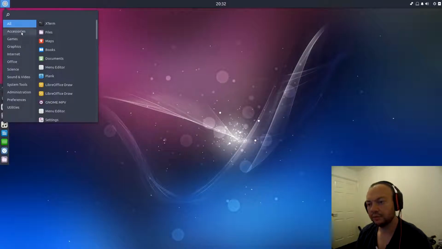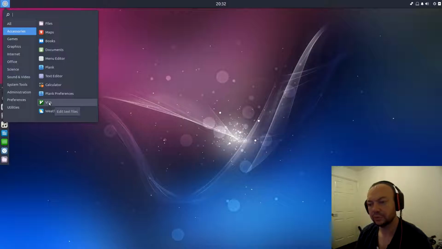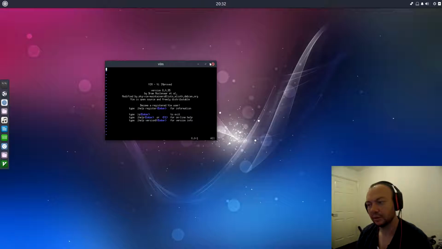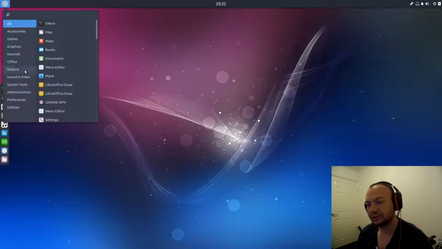I think as far as accessories are concerned, you've got Vim in here. I installed Vim. I wonder if it's got its graphic. No, it's just the command line version, but it made it look like it was almost GVim there. But anyway, I installed Vim. I like using it a lot.